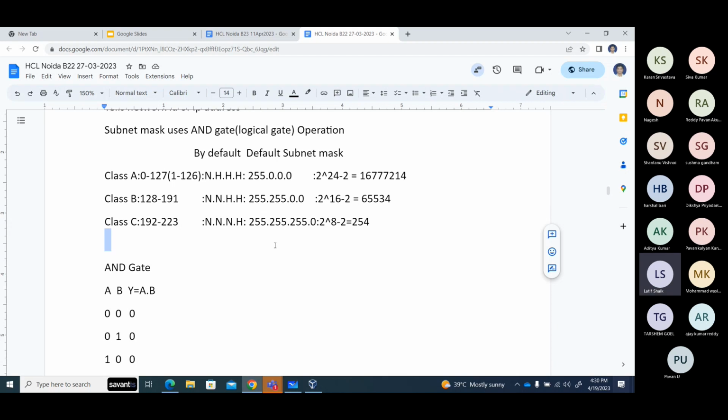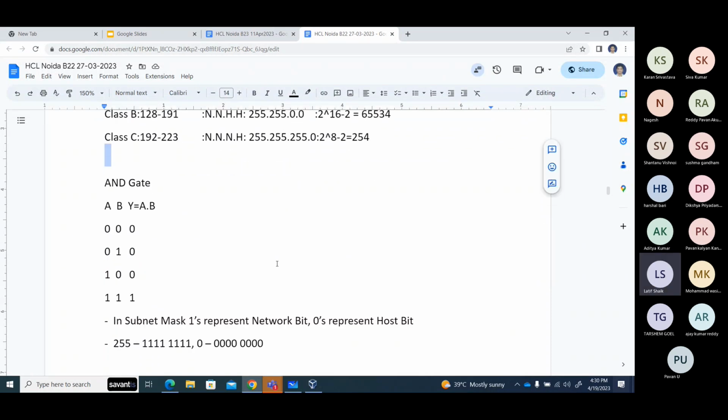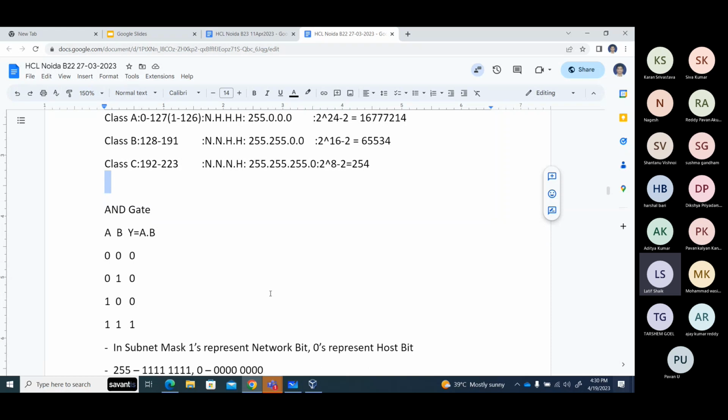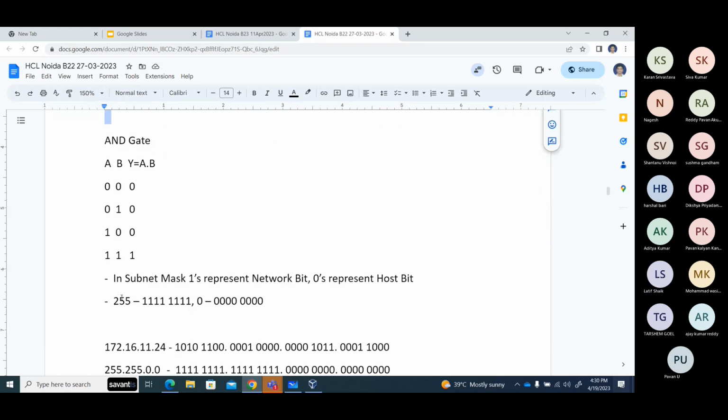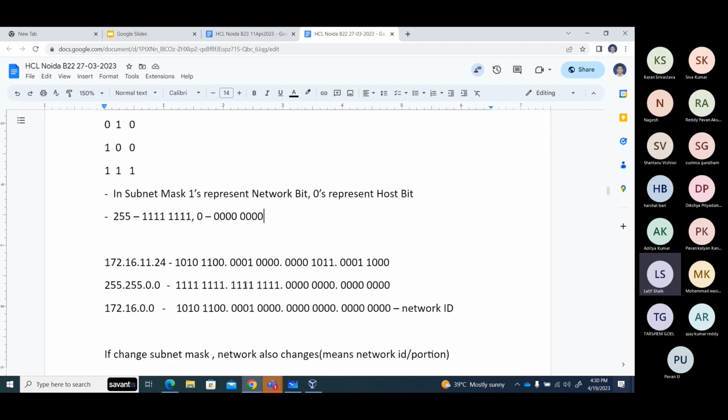For class B, 255.255.0.0. For class C, 255.255.255.0. Okay, these are default subnet masks. Default means we can change it as per our requirement. 255 means all ones, eight ones; 0 means eight zeros. In a subnet mask, ones represent network bits, zeros represent host bits.